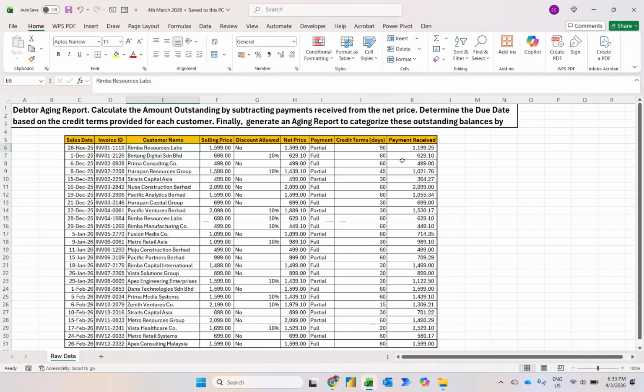This is the company name, so it's a fictional company. We have the selling price, and some transactions have discount allowed, some have no discount allowed. So the net price is basically the difference between the selling price and the discount allowed. Some companies have made a partial payment, whereby they pay a deposit or some amount. Some companies have made full payment, which means at the end there will be no outstanding.